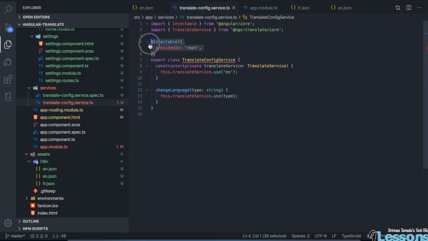So basically we imported this at the root level, so you don't need to include it anywhere in the module. But if you're using it specifically for a module like home or settings, you can remove this root, and you can include it in the module. So that is how lazy loading works.